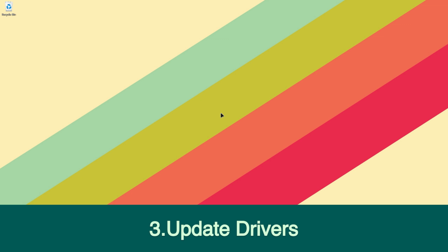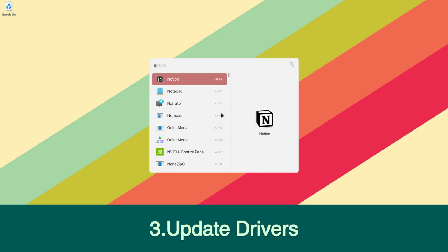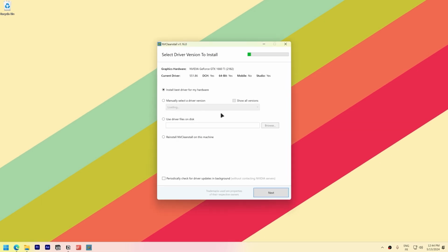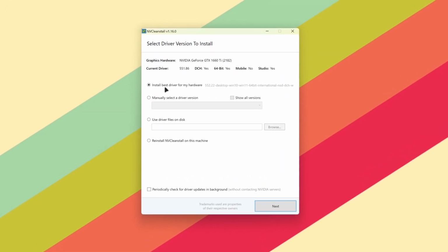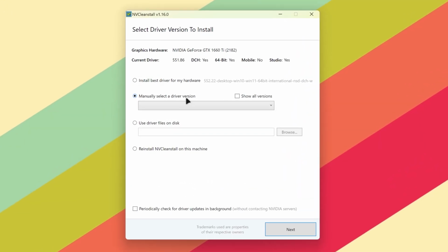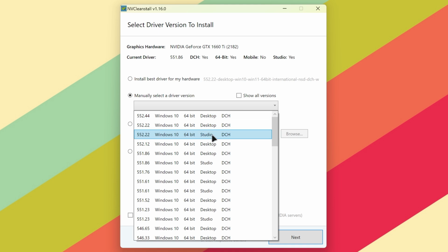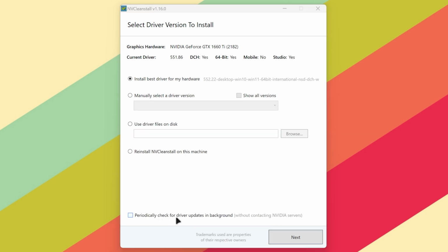3. Use nvcleanstall for the bloated NVIDIA drivers. Download nvcleanstall. Open it and choose install best driver for my hardware, or manually select a driver version. If you use your computer for gaming, choose a desktop driver, and if you use it for creative work, choose the studio driver version. You can also periodically check for driver updates in the background with this utility.